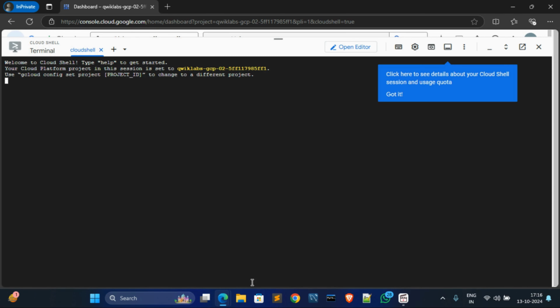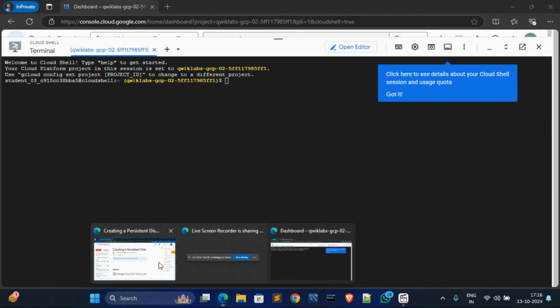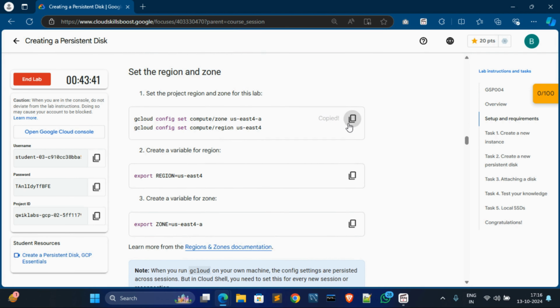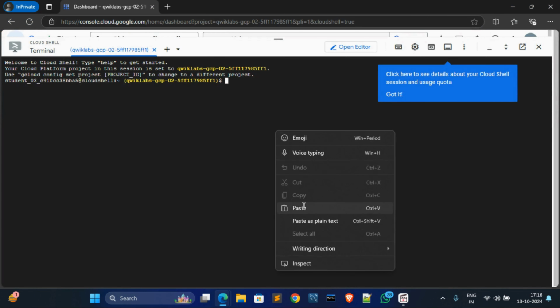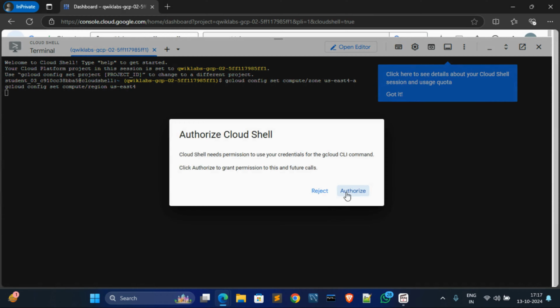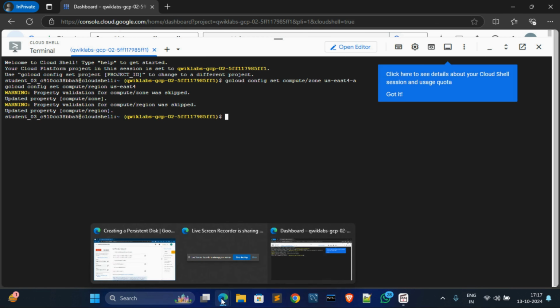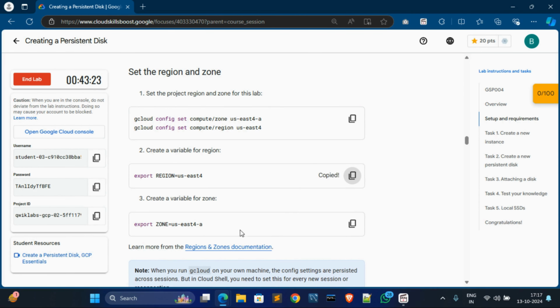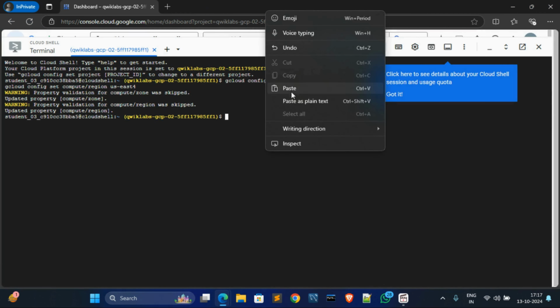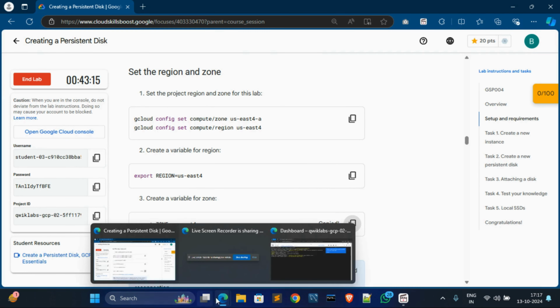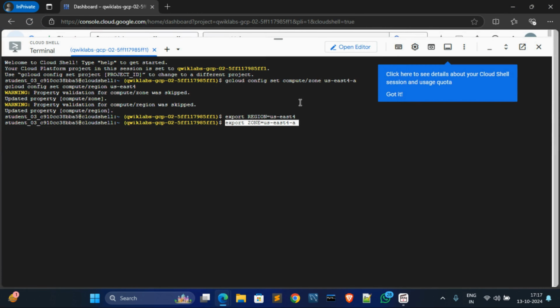It's connected. Now simply go to tasks, click on setup and requirement and scroll down a little bit. Now we have to set a region and zone. So for that, copy this first command and go to Cloud Shell, paste it, hit enter, click authorize, then wait for a second. Done. Now copy the second command to set the region, paste it and hit enter. Then copy the third command for the zone and come over here, paste it, hit enter.